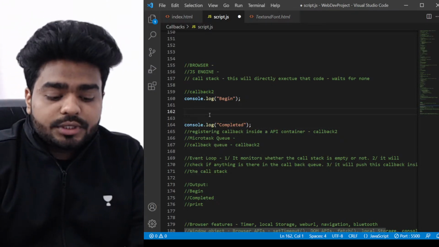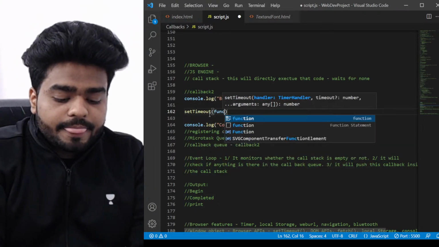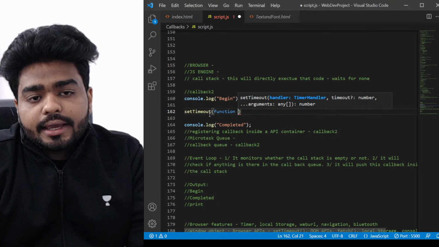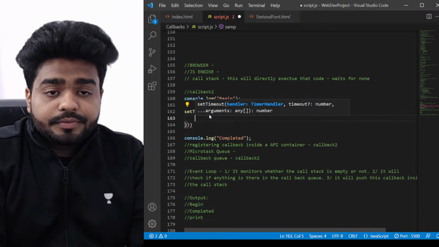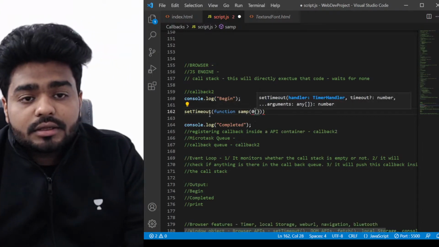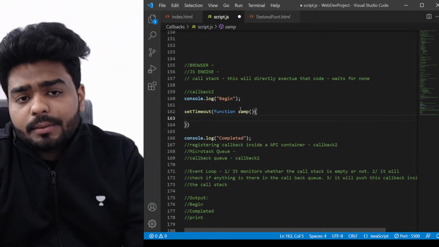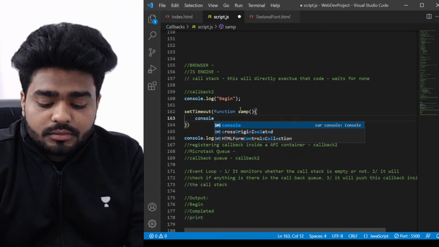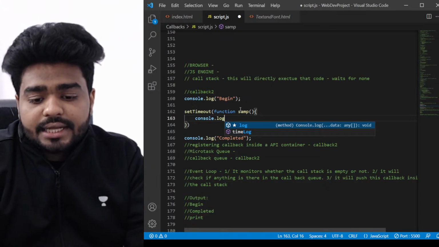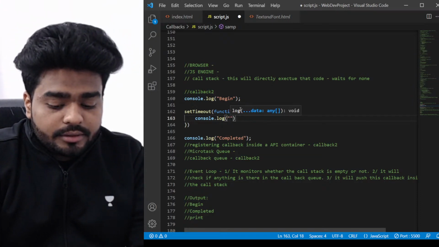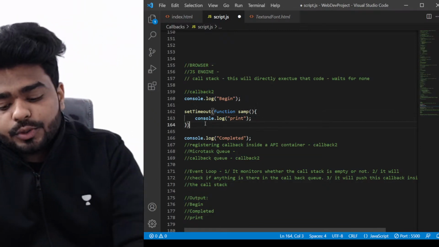Here I'm going to type the code for our setTimeout, and I'm just going to say function, and let's say this is samp. One second, I think I did something wrong. Right, again this is a callback, so whatever I'm writing here is going to go inside the callback. It's going to register a callback inside the API container, that I know, correct? So I'm just going to print here. Fine. The next thing I'm going to do is use fetch.